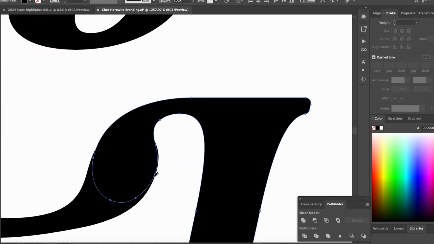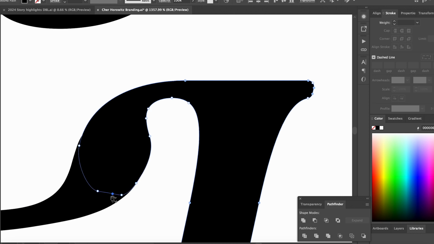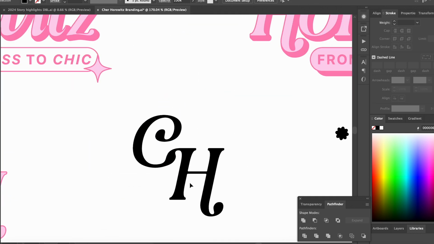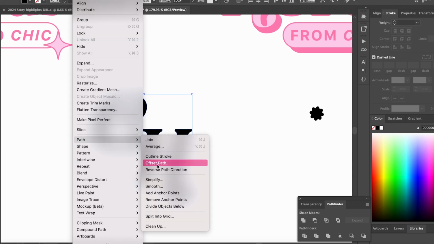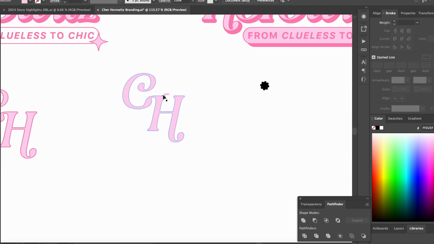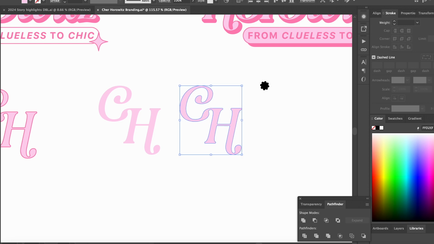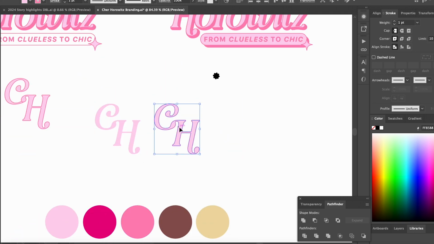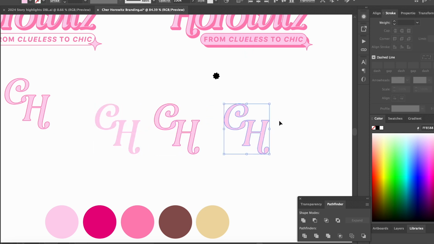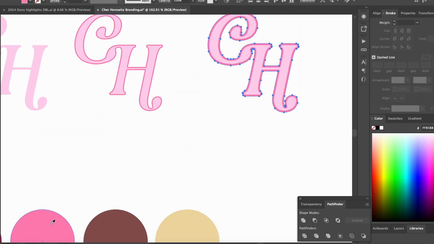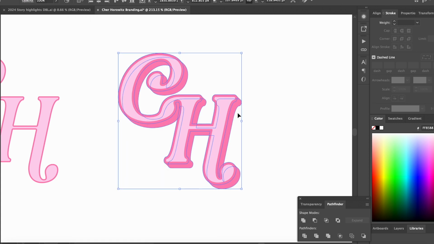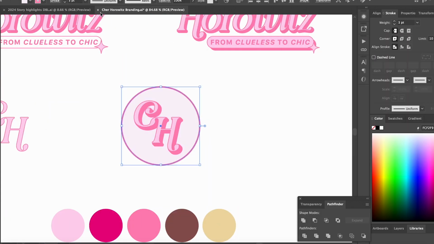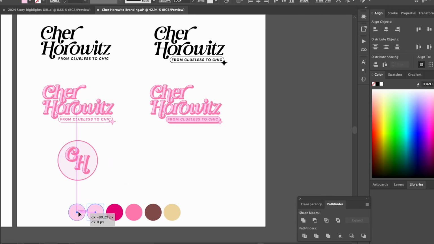For the sub-mark, I decided to go with the letters C and H and just join them up. And here I am, just copy and pasting it at every single step. I always duplicate my design so that I can easily go back to the old one if I mess something up, or if I just want to have that other option as well. Then I changed my mind from the flower and thought it looked actually better in a circle instead.